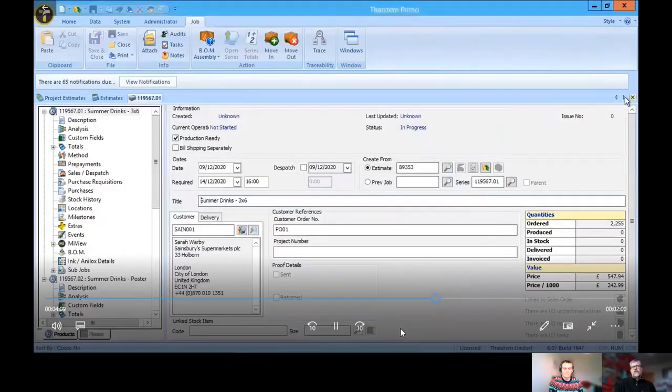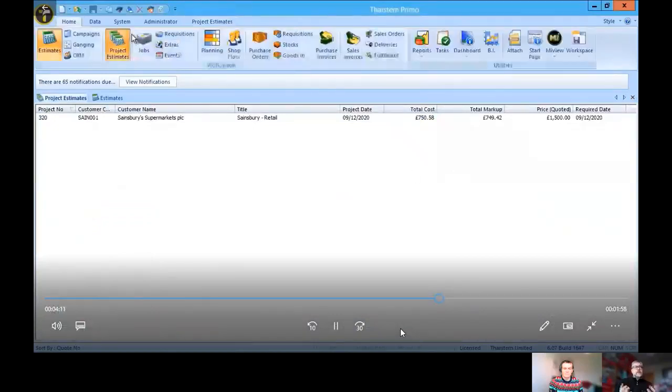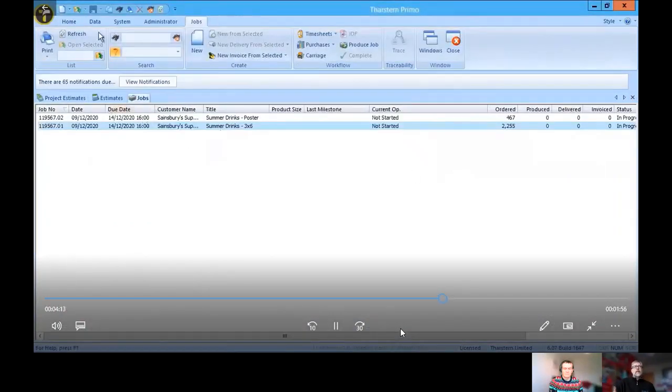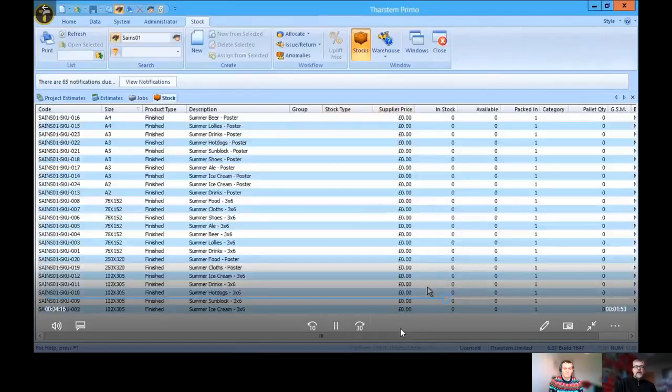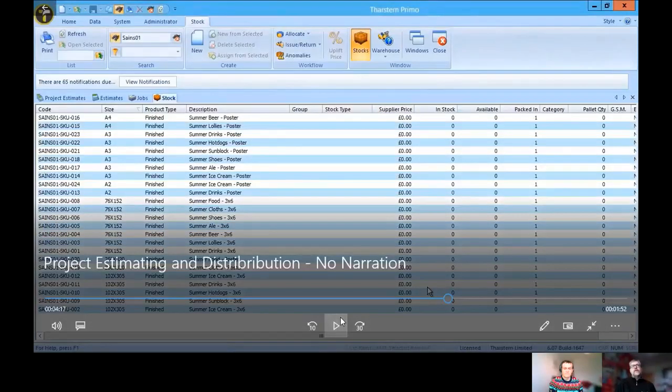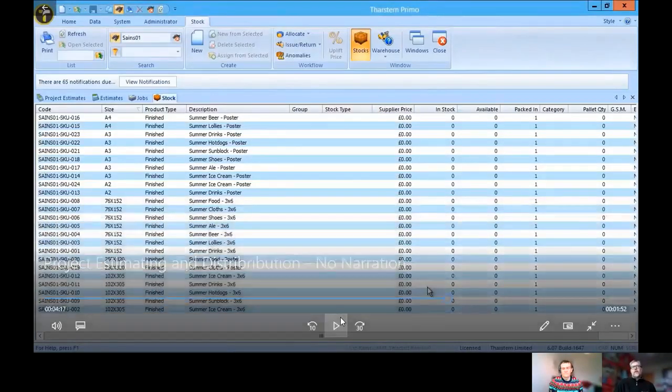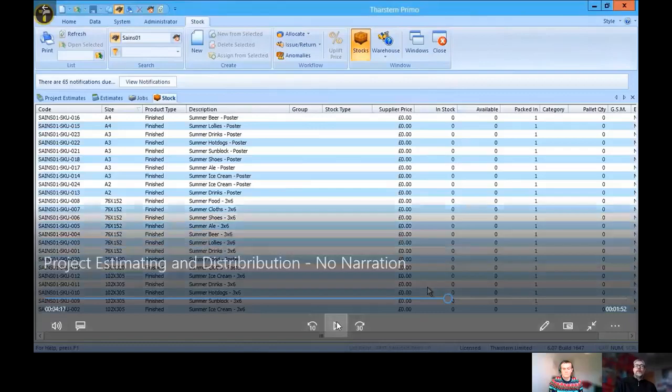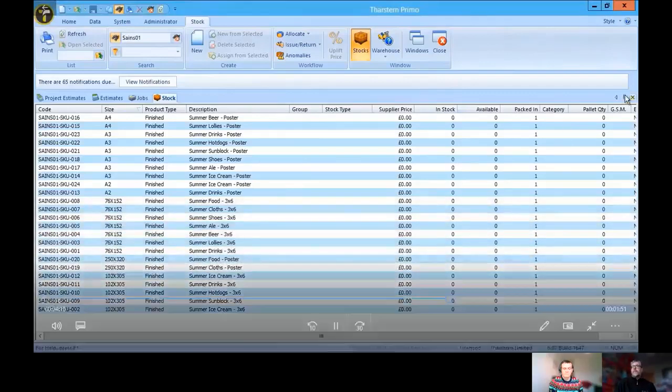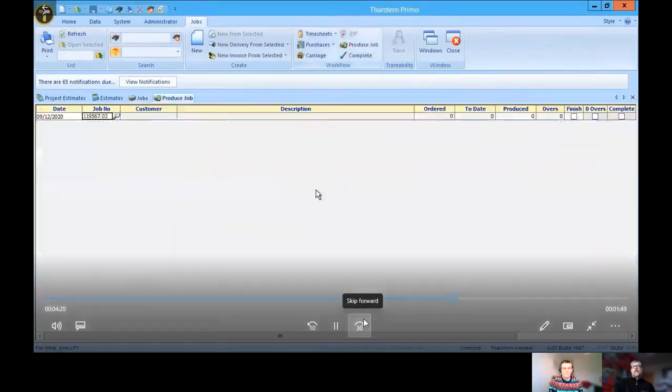We could output works instruction or job jackets, but we're just going to see here in this particular case that we've got our jobs generated, and more importantly, we can see that those individual SKU items linked to the job with the work in progress transactions have been created in the stock or inventory system dynamically, and we can see there's none in stock and none available at this point in time. So that's kind of cool as well, because we don't have to manually create those SKUs.